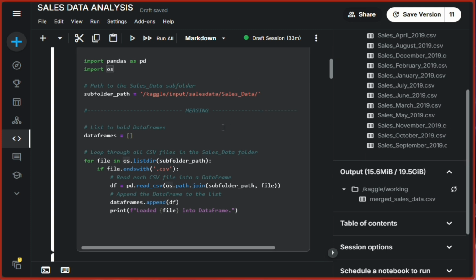So here, we are importing 2 libraries, which are Pandas and OS. Pandas for data manipulation and analysis, especially useful for working with data frames, while OS is for interacting with the operating system, but in this case, to manage file paths.